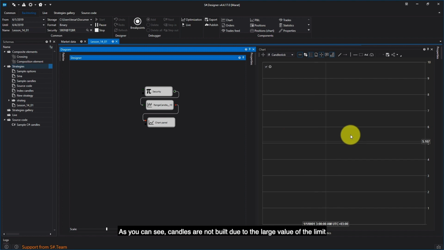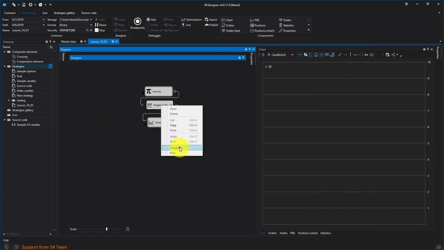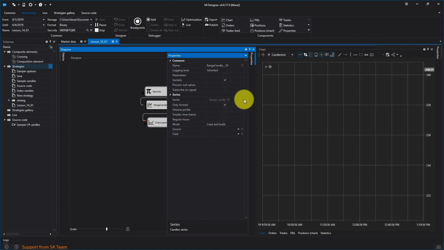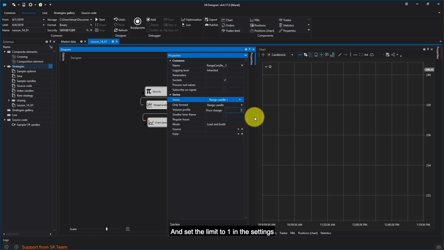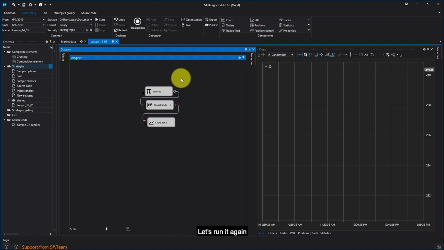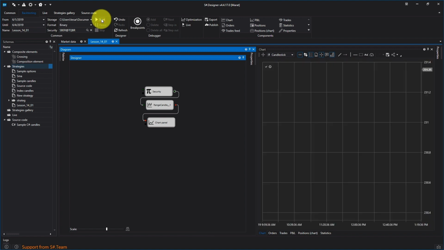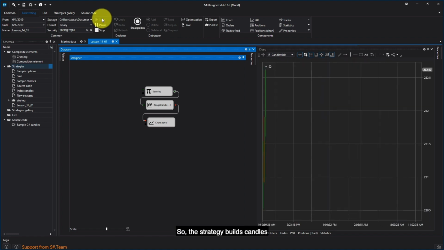As you can see, candles are not built due to the large value of the limit. Change it. Stop the strategy and set the limit to 1 in the settings. Let's run it again. So the strategy builds candles.